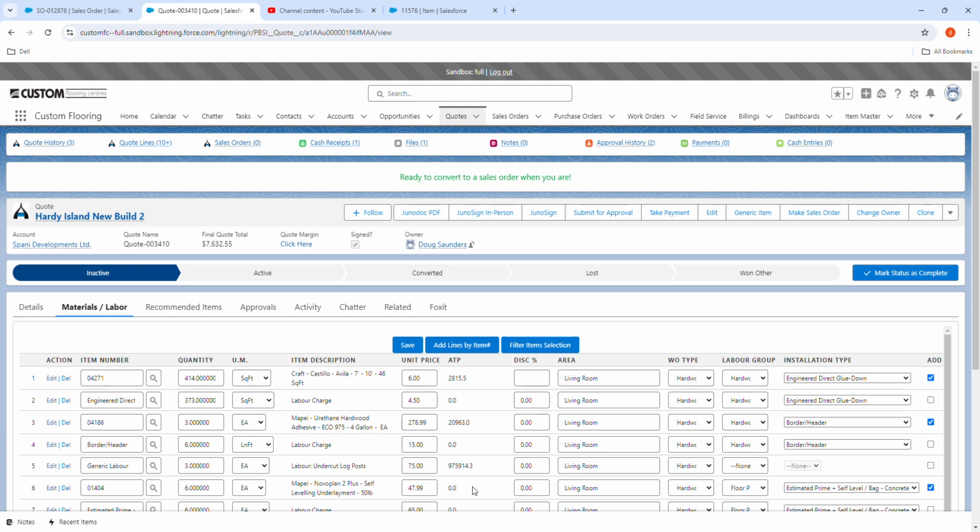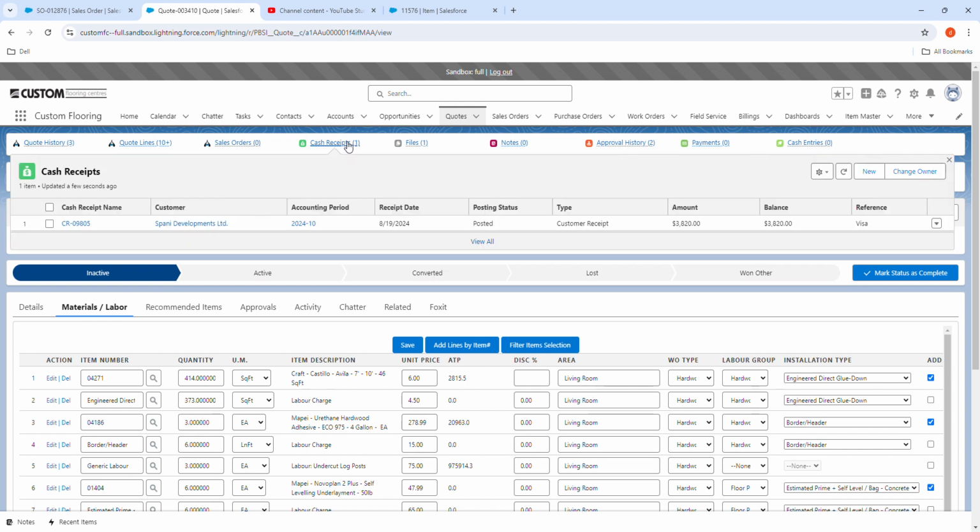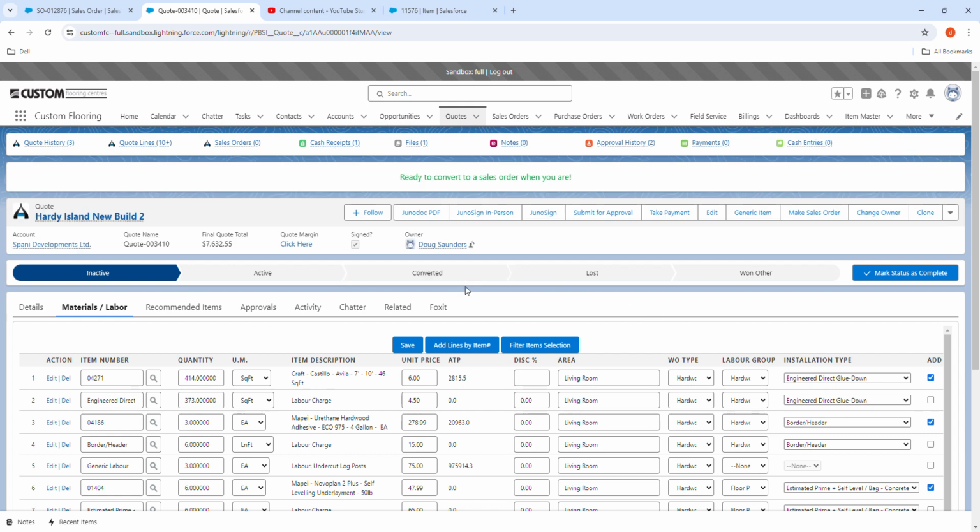Alrighty, so we've got a signed quote here. We've got our deposit against the quote itself. So now you'll notice that this quote has a banner up top here that says ready to convert to a sales order when you are. So the next button would be this make sales order button right up top here, and it's going to turn this quote into a sales order.